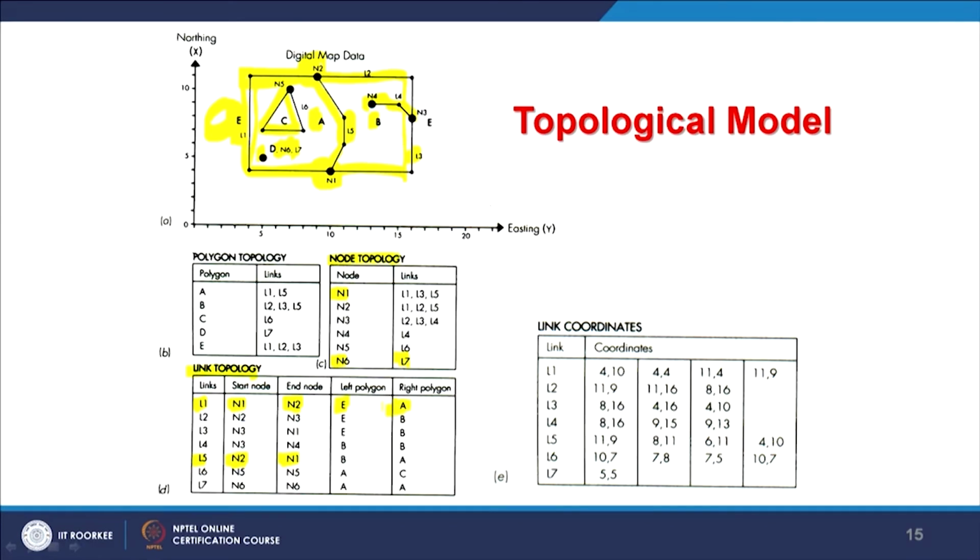Now, we come to the link coordinates. So, each node's coordinates are also stored. We are having northing and easting in this example, that is, geographic coordinates in UTM projection. We can also have latitude, longitude. So, L1 is having the N1 node, which has got its coordinate, then the node on the corner, another intermediate node, and then the end node 11, 9.